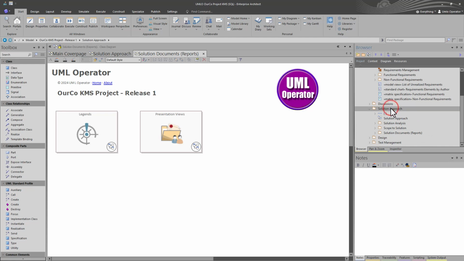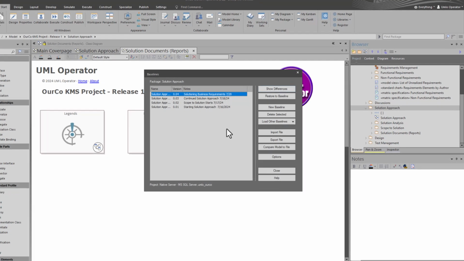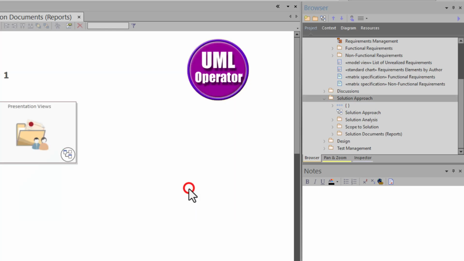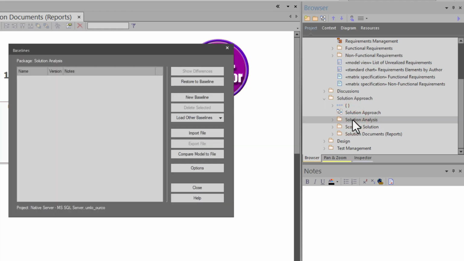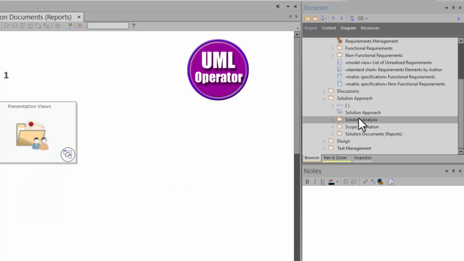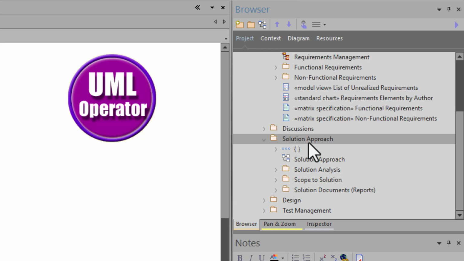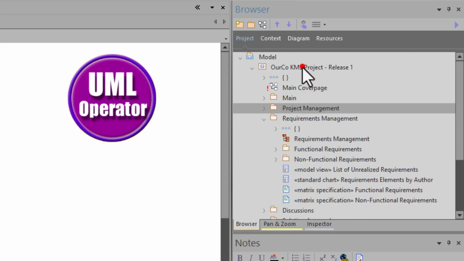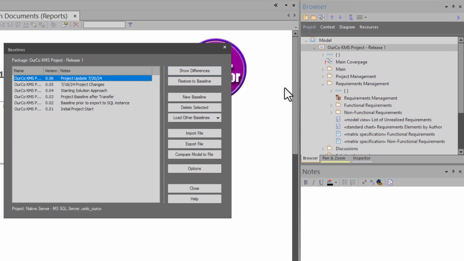Also, another quick tip here. So we're maintaining baselines at the top of a particular primary namespace, in this case, solution approach. But as I've stated before, you can baseline at any package. Like you're working on solution analysis, you can create a new baseline at any time. It's kind of a good idea, and I say kind of because I'm going to leave that up to you, but it's a best practice, in my opinion, to only baseline at the parent package. So this would be for the solution architect, the parent package. For the project manager, this would be a parent package. For the entire project, this would be a parent package.